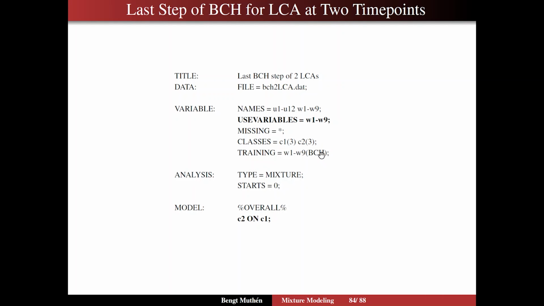So none of the observed variables play into the second step here. Instead, all of the information is summarized by the training variables, the 9 training variables. And since it's the second step, we have start equals 0, and then we do C2 on C1 here to get the information of how C1 influences C2 for LCA at 2 time points. And that's the end of Webtalk 10.